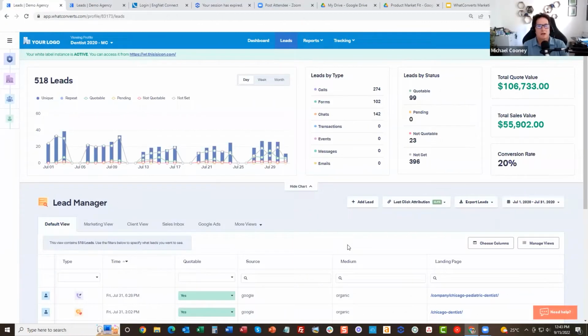Okay, so this is our lead manager view. And again, this has been designed for the agency in mind and for the client. So we want clients to be able to come in here and use it to manage their leads.